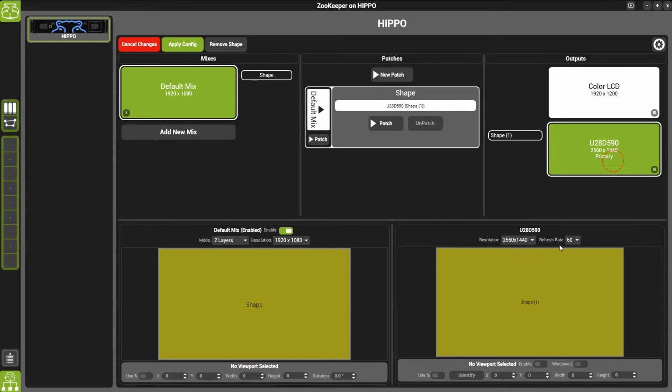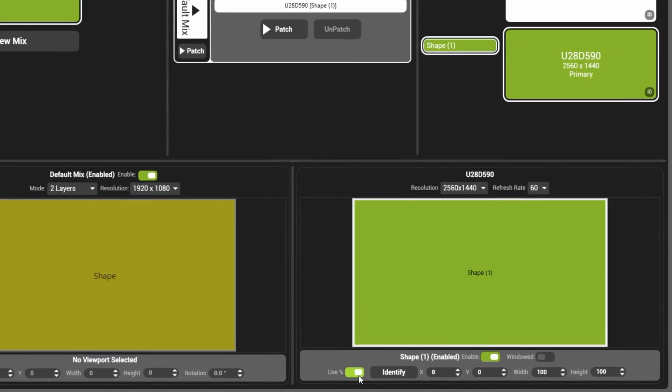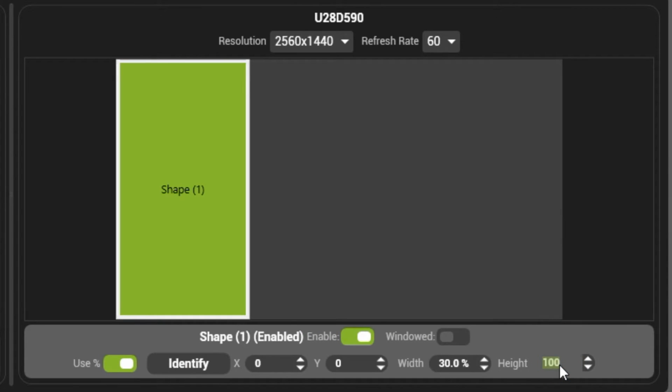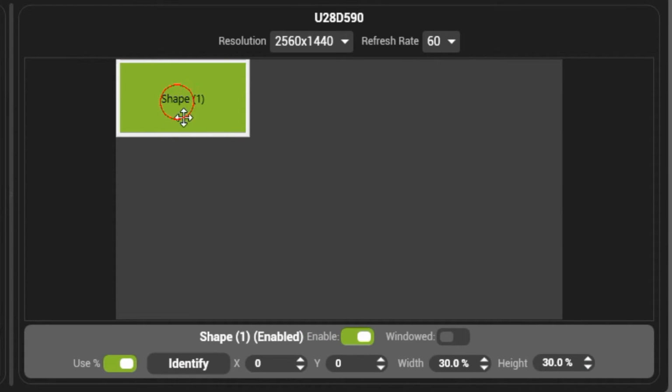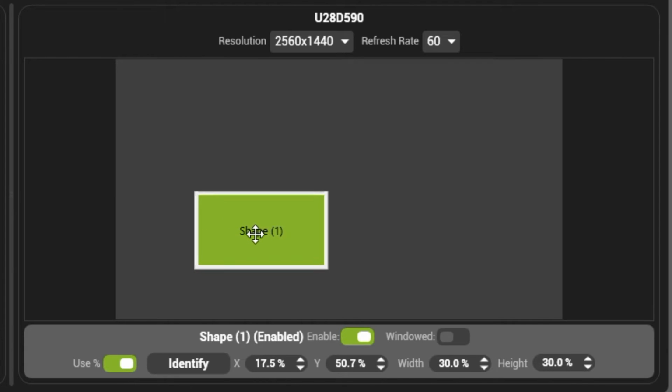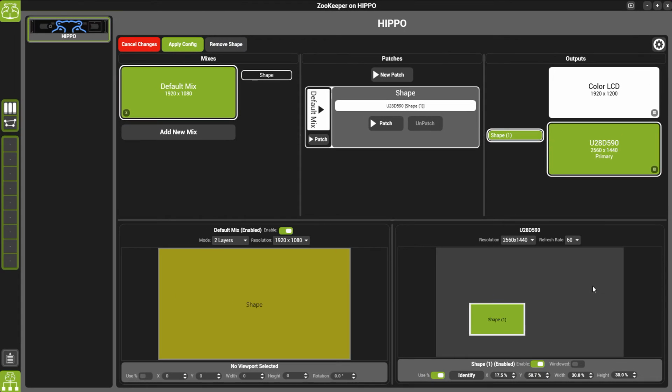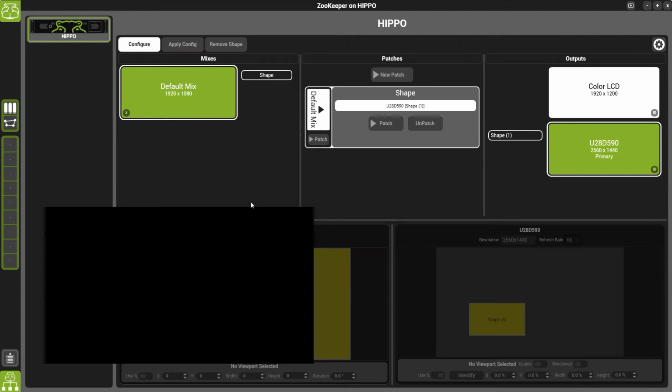just going to scale the viewport down to 30% of what it is, just so that you can see the Hippotizer output while I'm working in Shape. You're most likely to leave it at 100% full screen. Let's hit apply config. Here is our Hippotizer output. So now just go into open Shape.